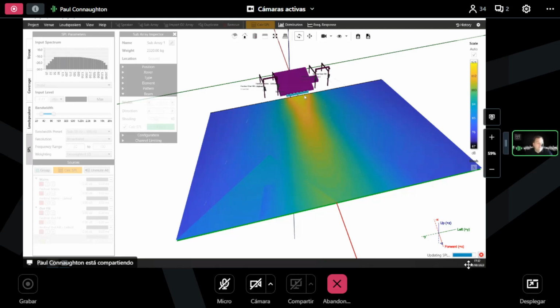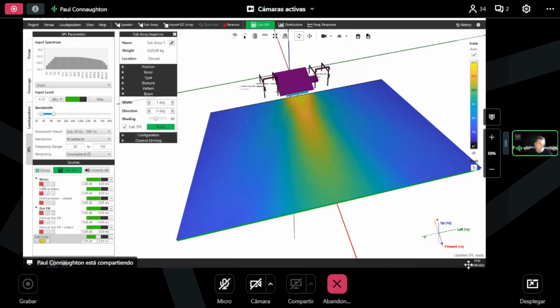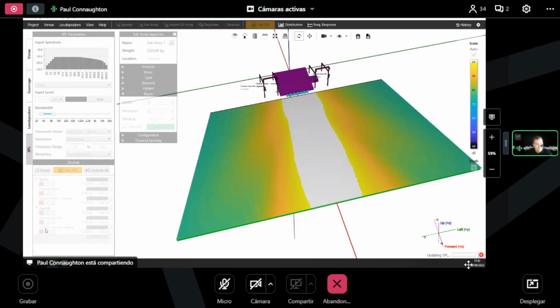Now, please also be aware that when you use the apply button in the beam section, for example, let me just unmute everything here. When you change this value and click apply, it will automatically solo the subarray for you, mute all other sources in the model, and give you a quick plot of what that array is now going to do based on the parameter change you've made. So it's very quick, very easy to see differences between different width settings, different shading settings, to get to your desired coverage.